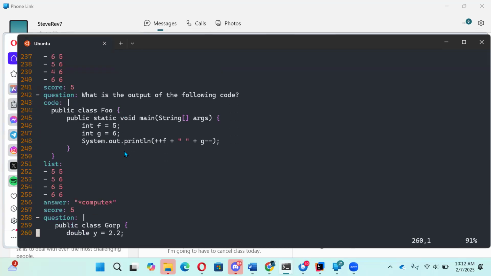What is the output of the following code? This is just testing whether you can understand prefix and postfix operators, right? So the plus plus F, you're going to see that change. It's going to be a 6, but the minus minus on the G is a postfix operator. And so you won't see it in the print statement, right? You see that? So it should be 6, 6. All right.